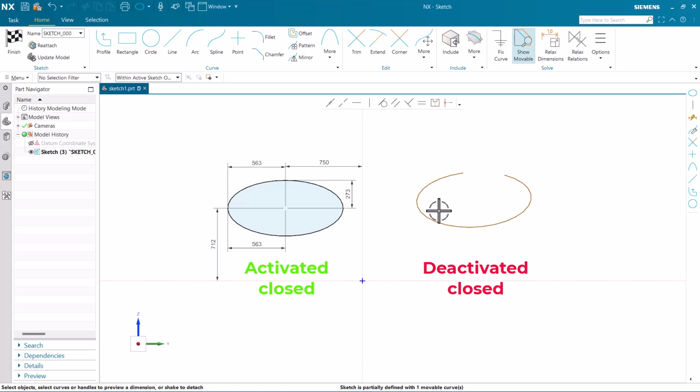So that is all in this video. I hope you have enjoyed the video on how to use the ellipse in Siemens NX.